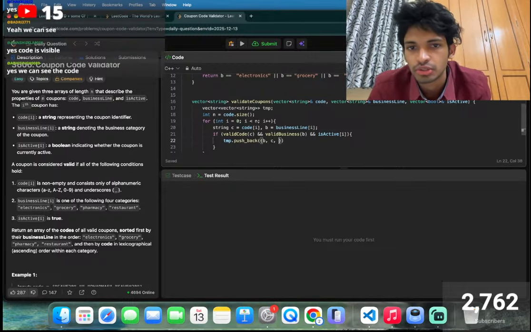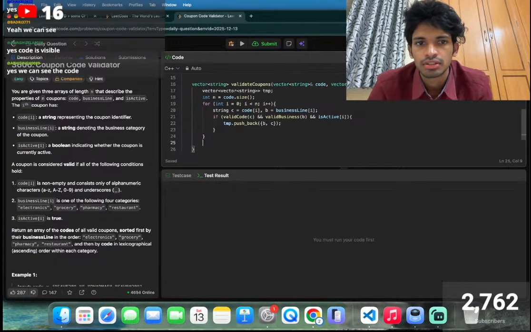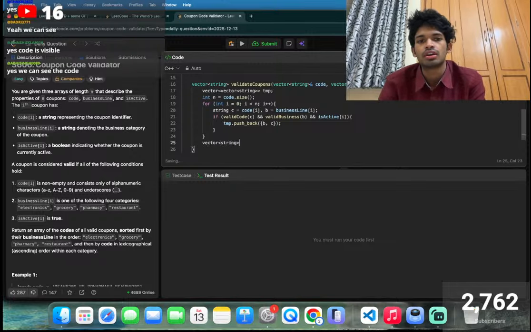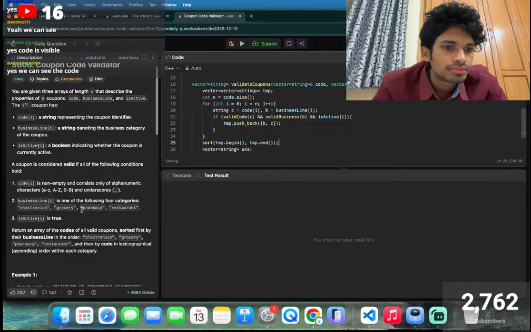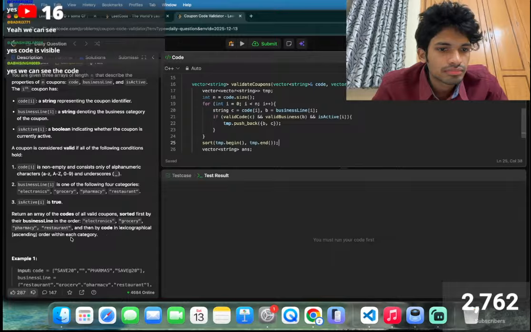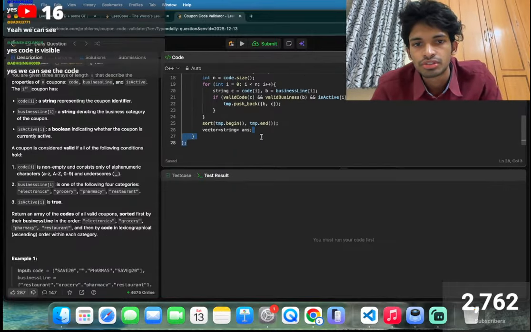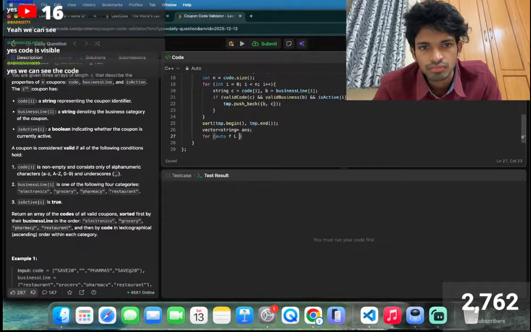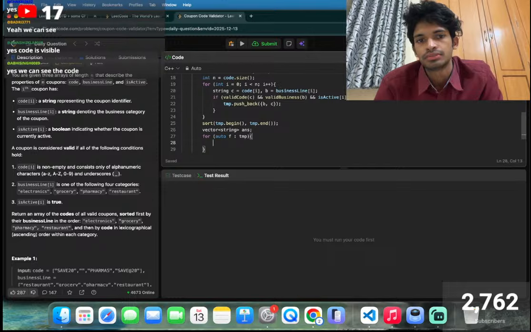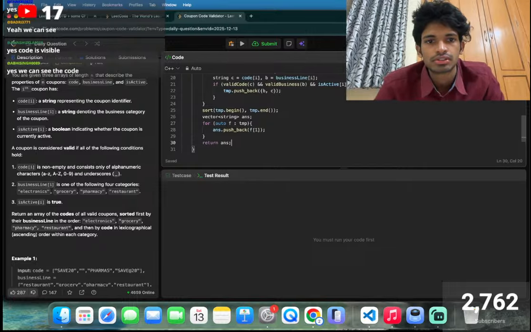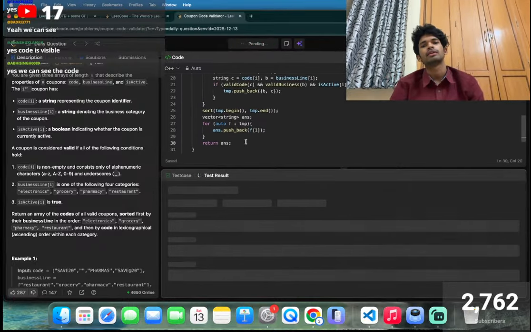First business order, next code order, right? And then we have vector string answer. We have to sort temp. And then we have to return the codes. For that, what would I do? For auto f temp, answer dot push back of f of 1. Return answer. So this is supposed to work, right?